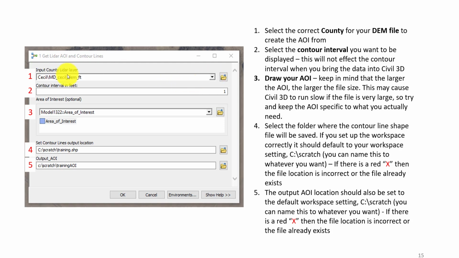So number 1, the input county LiDAR layer. That's pretty straightforward. We're just going to select the DEM file that we inserted into our drawing. If we do not have that inserted into our drawing, when we hit the drop down, it will not show any type of DEM in there. So you have to make sure that that DEM file has been inserted into the drawing in order to create your AOI from it.